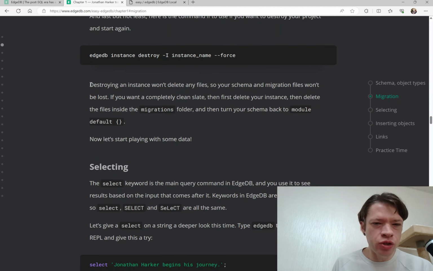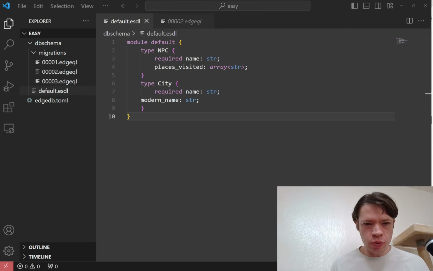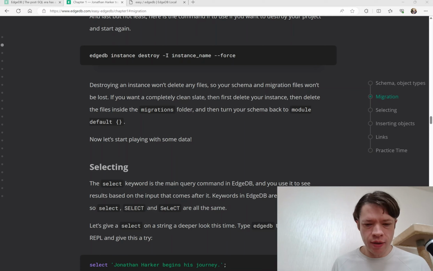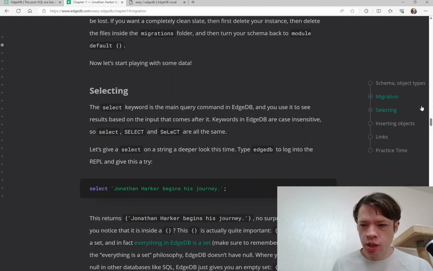But when you destroy an instance, it'll keep your schema and migration files. So destroying an instance will not touch anything inside here. It'll keep your migrations, your default. So it's just destroying the instance. It's not doing anything with the directory that you have with all of your schema and so on. So there we go.